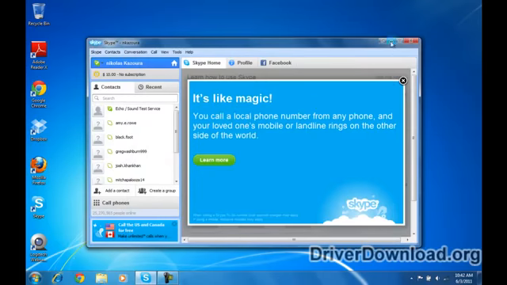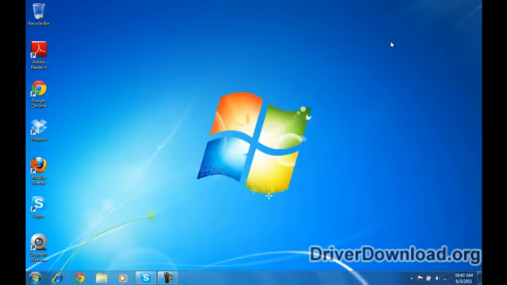Went to the manufacturer's website, found the drivers. If you want to save a lot of time, you can check out driverdownload.org. The service basically manages and automatically updates your drivers for you, so you can save a lot of time.